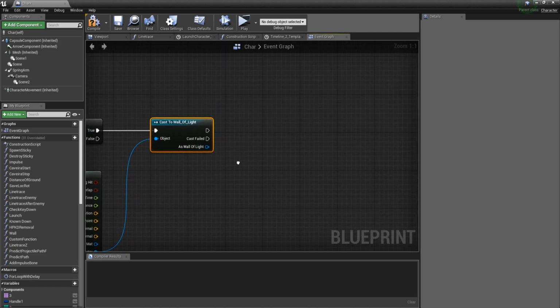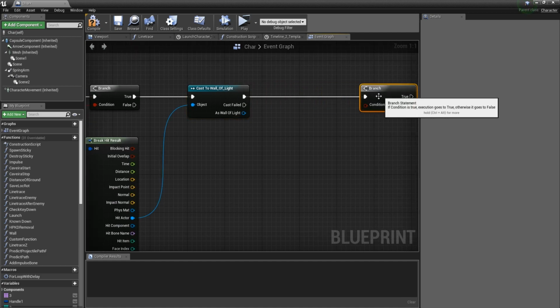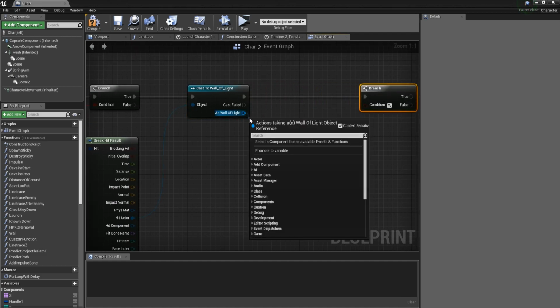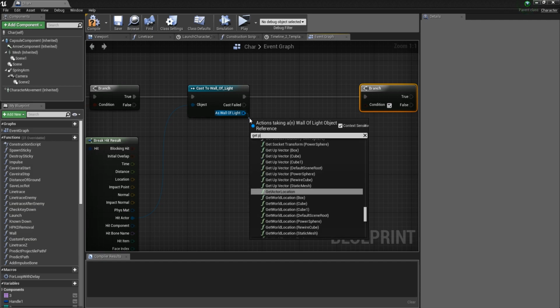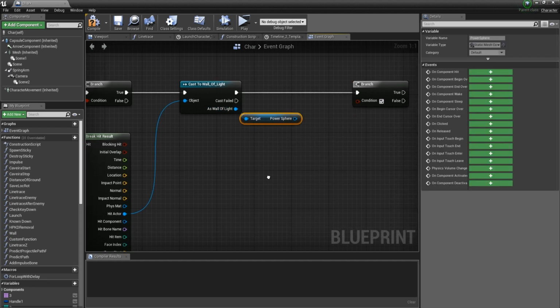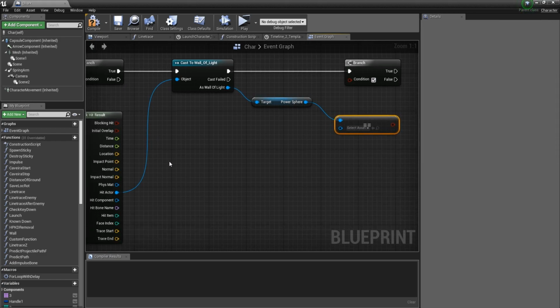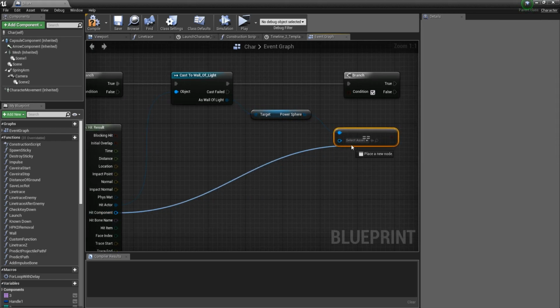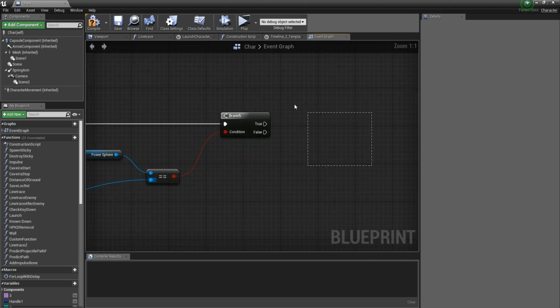And if this is going to be successful, we'll need to have here some branches. So first we are going to get from us wall of light, get powered sphere. So get power sphere. Alright. And it's going to be the component, and we're going to check if this is true, if this is equal to the hit component. And if this is true, we're going to do something else a little bit later.